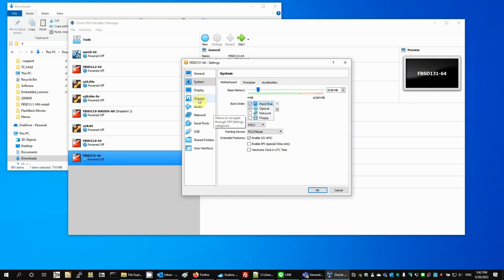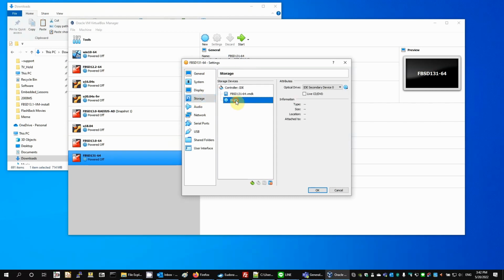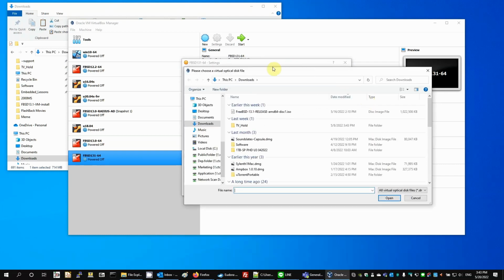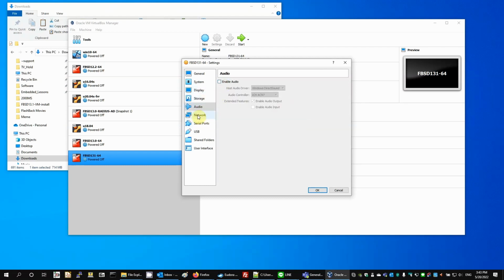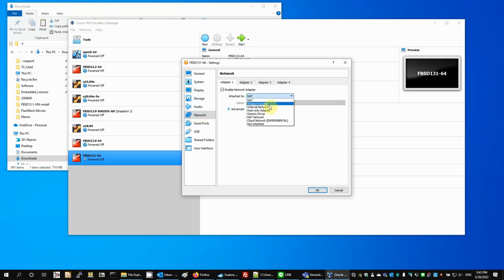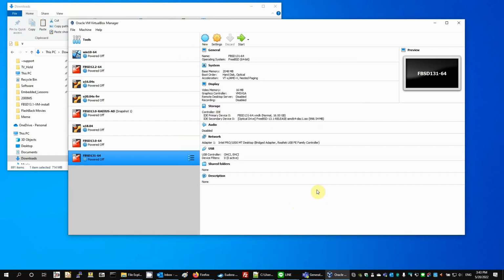So that being said, we need to go to Storage, and we need to find our ISO image. So let's choose a disk file, and it's here in our downloads. And for the audio, we're going to disable, and for network, we're going to use a bridged adapter, which will give us an IP that's on our subnet. And everything else is okay. So let's start up our virtual machine.